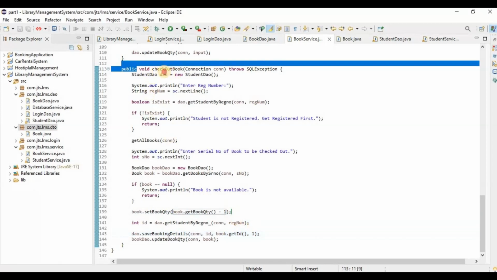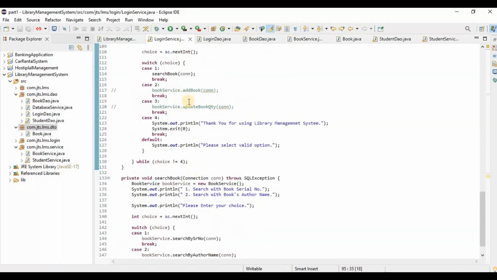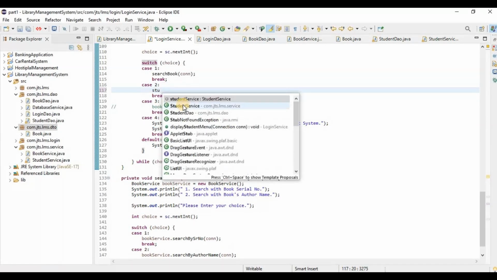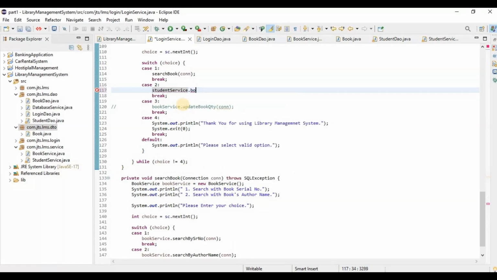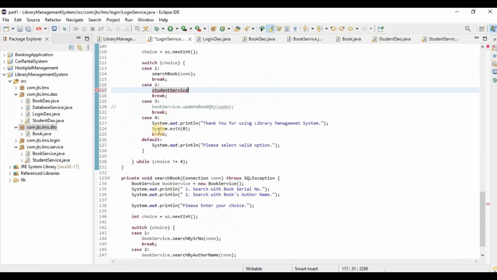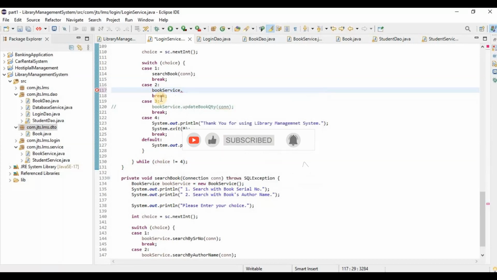And now we need to call this particular method over here, like student service dot, where we have written this one, student or book. In the book service we have written, so here we need to call this book service dot checkout book, right? So let us run this application.